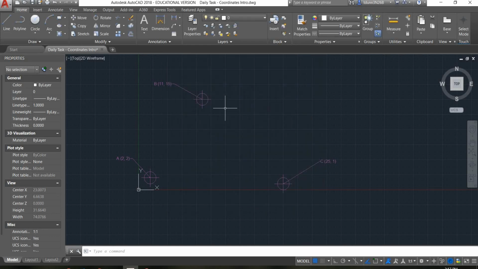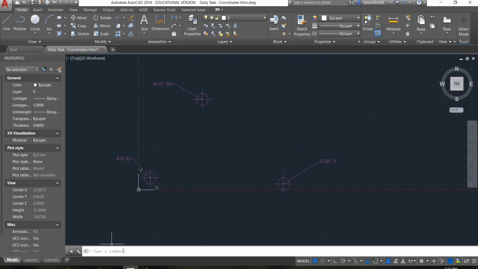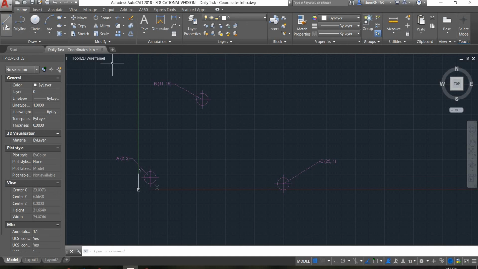All right, cool. So let's start by making a triangle connecting these 3 points. So I'm going to say line, L. I like to just type and press enter. Some of you like to specifically go in the command bar and type L. It's not necessary. It's just an old school way. Or you can just press the line button right up here in the top. But either way, we've activated it.